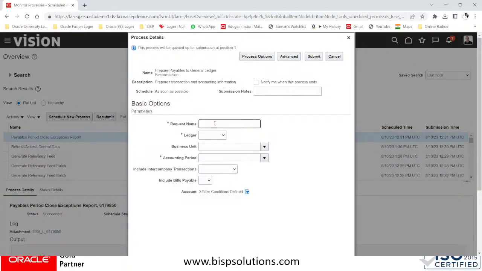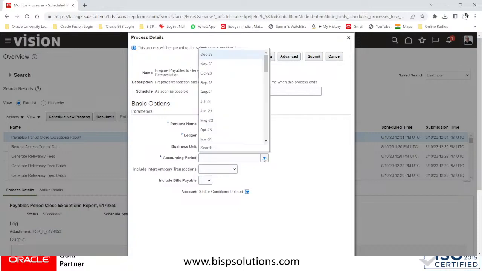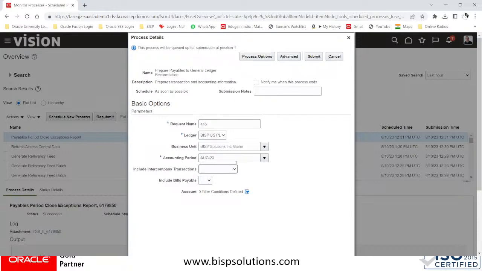So request name, you will provide the request name. I am providing any request name, 445, right? So that is the 445 I am giving, and select the business unit. This is my business unit and the accounting period, right? So the accounting period is my August 23, and include the intercompany transaction. If you have any intercompany transaction, then you can include that. Say yes, and if you only want to view intercompany transactions, then you can select only intercompany, right? So if you don't want to include that, say no.